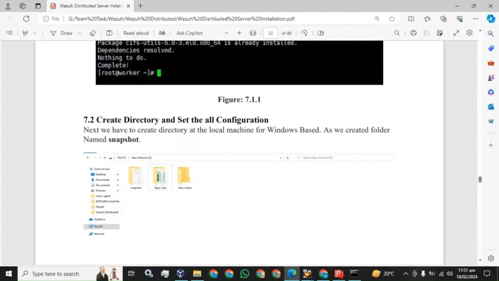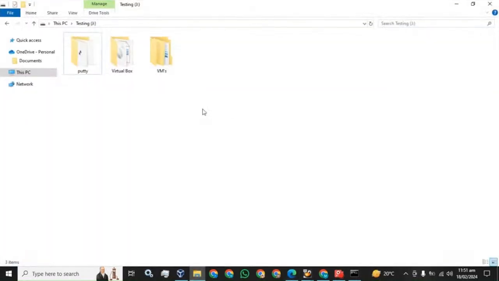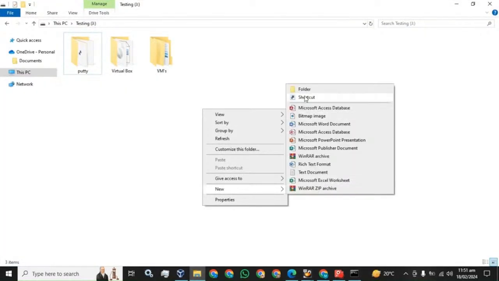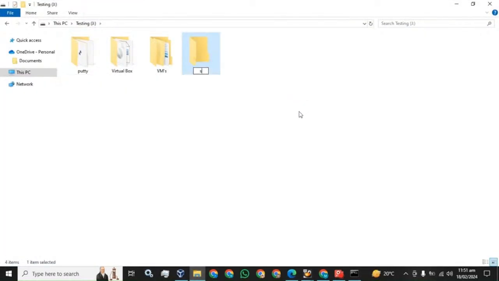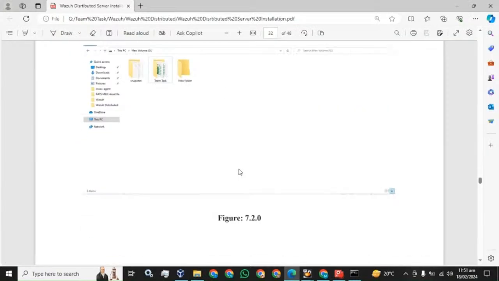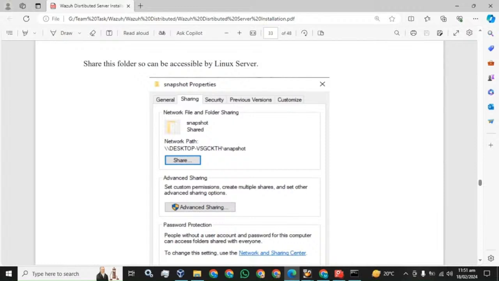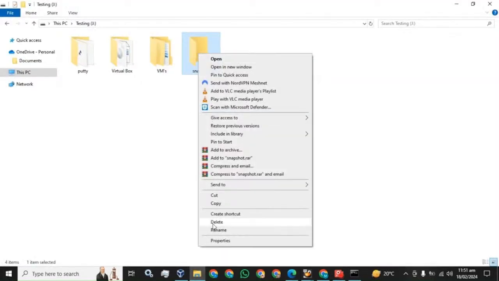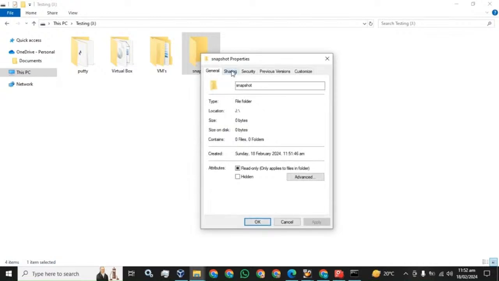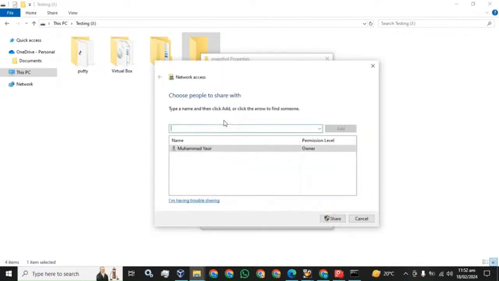Okay, what we are going to do next is create a directory and set all the configuration. We are going to create a share folder. I am going to create a folder named snapshot. Okay, what is the next step? Share this folder so it can be accessed by the Linux server. Okay, click on the properties, go to the sharing, share.